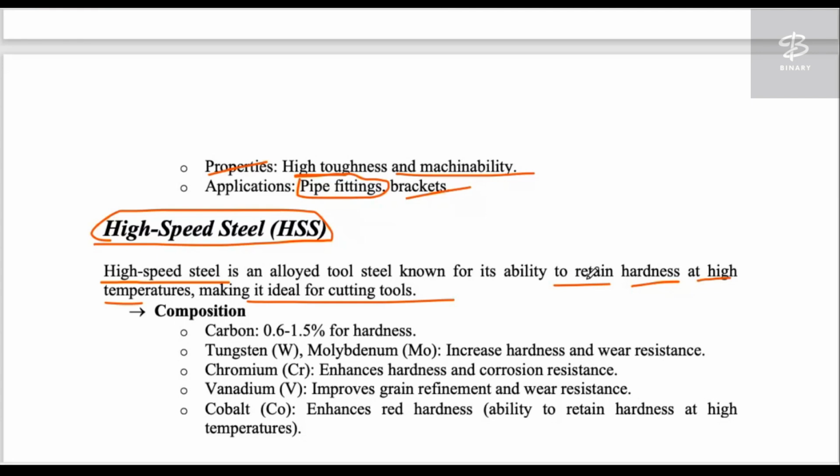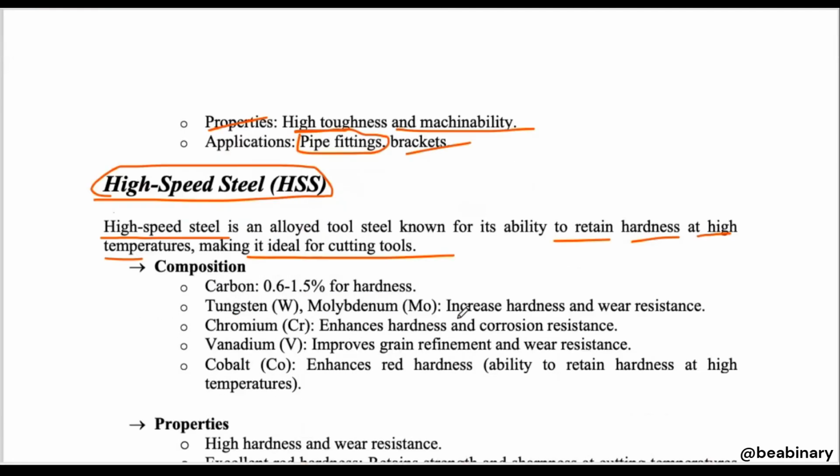Whenever there is metal-to-metal contact, especially at higher speed, the temperature rises. That is not desirable, and we cannot control it as well. So for that we must have a harder material which will be used as a cutting tool. If you got the idea.